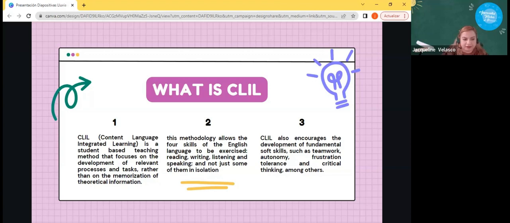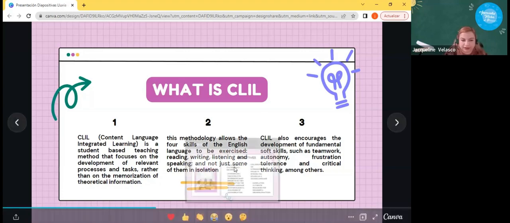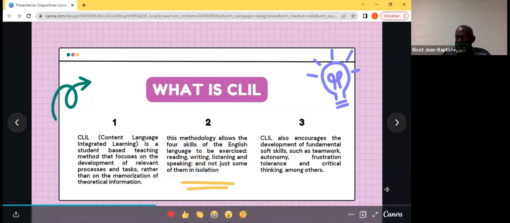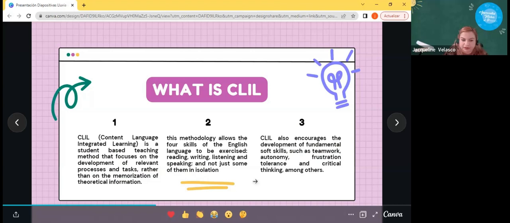And it's student-based, or student-centered. It's a method that focuses on development and the relevance of the processes of the task rather than memorization or theoretical information. It has to do with developing critical thinking, using the language, the Spanish language, as a means to learning content, not so much the focus on the language, like I said before.